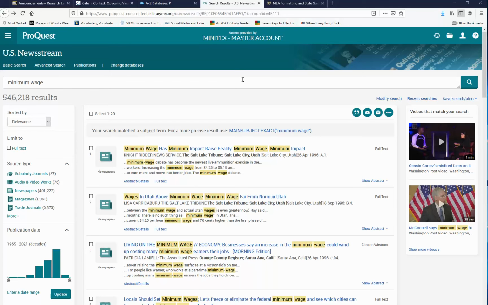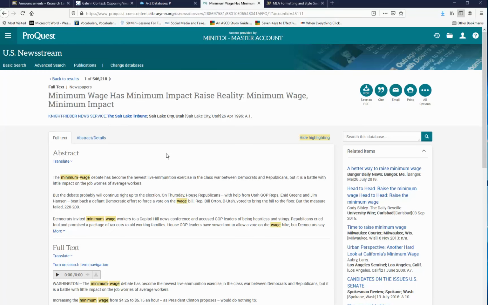So this is ProQuest. Again, we're going to look at minimum wage, and I've done a search on it here. So let's just grab this first article, and let's say I decide I want to use this article, or at least I'm very interested in it. On this database, it's also in the upper right hand corner. You see the icon of the quotation marks and Cite.